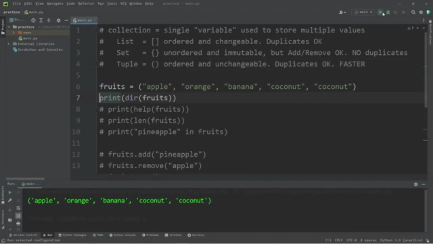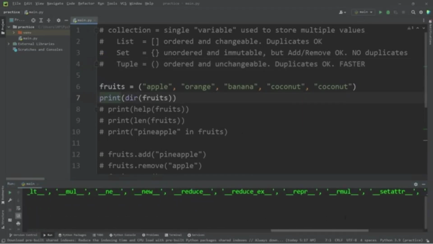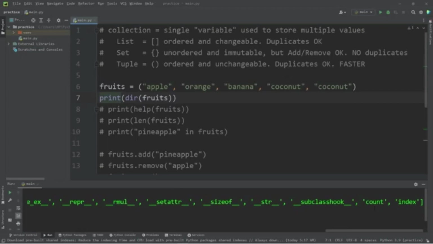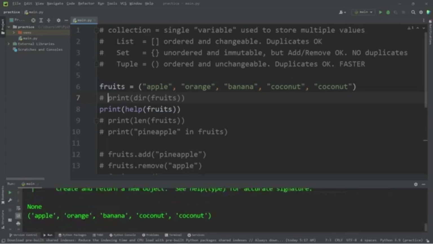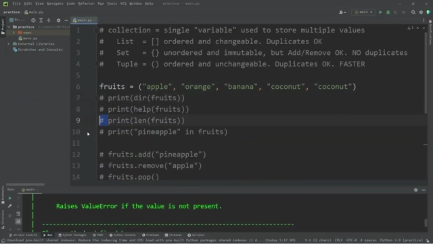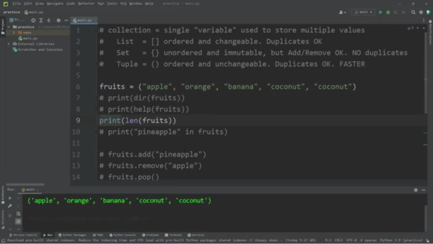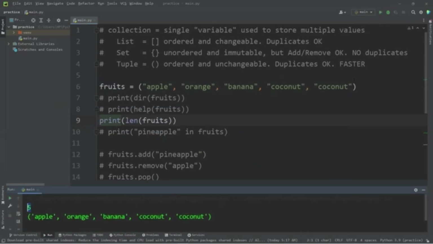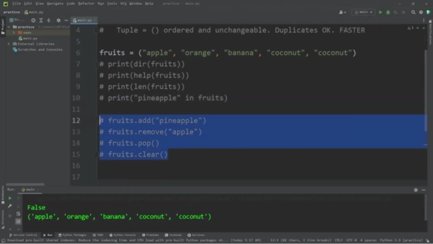Again, we have the dir function to display the attributes and methods. There's not as many for a tuple for methods. We only have count and index. Again, there's also help to display a description of these attributes and methods. You can find the length of a tuple with the length function. We have 5 elements within here. Using the in operator, we can find if a value is found within our tuple. Our pineapple is not within our fruits. So there's only 2 methods we have access to.